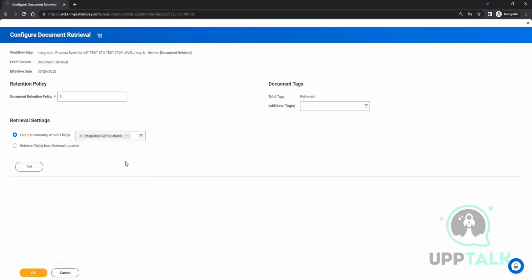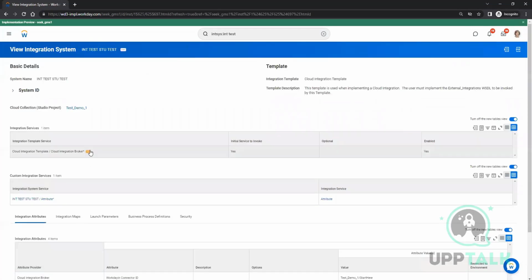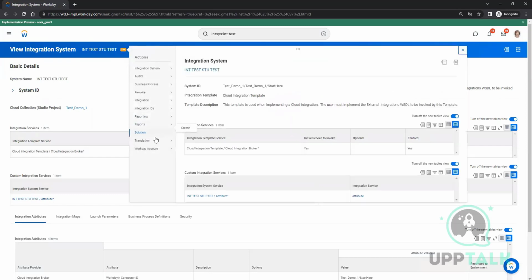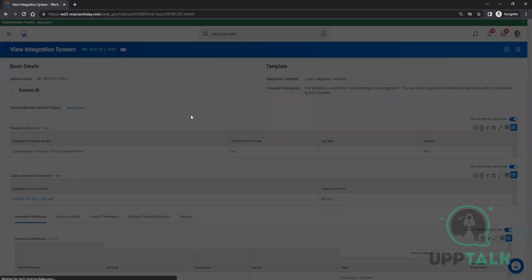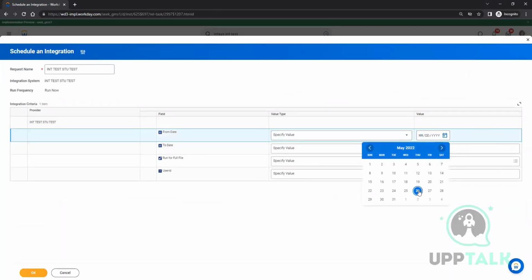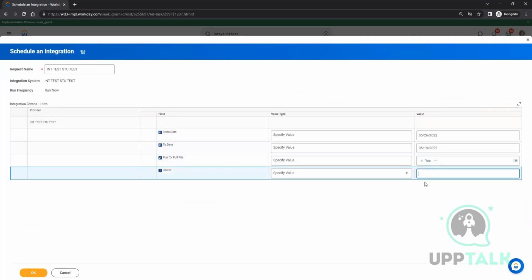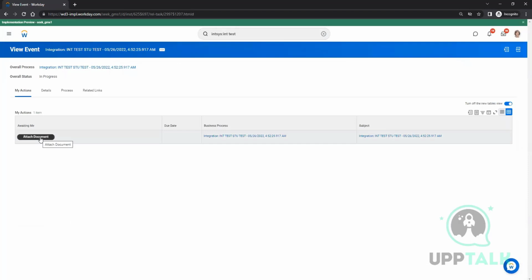That means when you run this integration, only whoever is an administrator will get an option of attaching the file. No other user can get the option. So now the user which I'm using is an integration admin. So when I launch this integration, these are the launch parameters, whatever. And I'll say okay. Now it says attach.